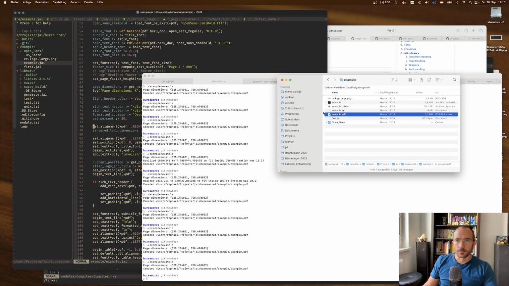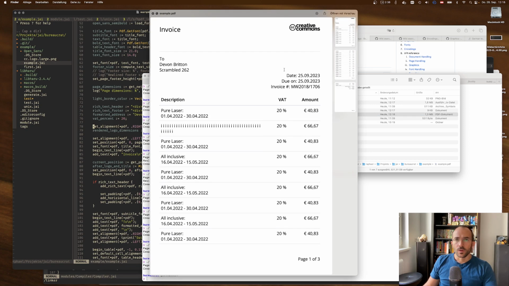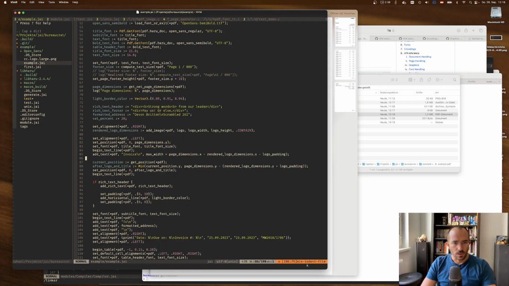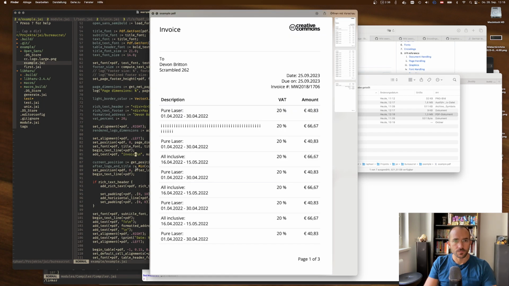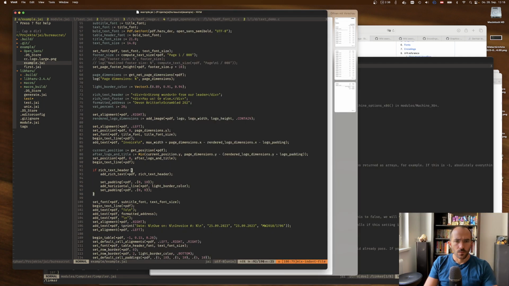Okay. This looks pretty fine. I'm a bit surprised about this huge thing. Why do we have that? We say new line here. And we change the position to say current position. Let's get the lower one, or page dimensions.